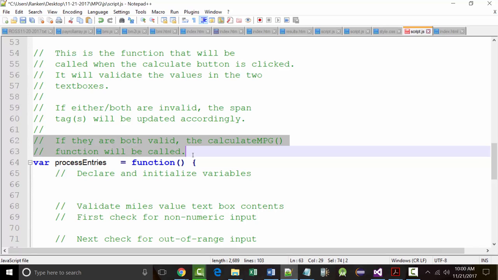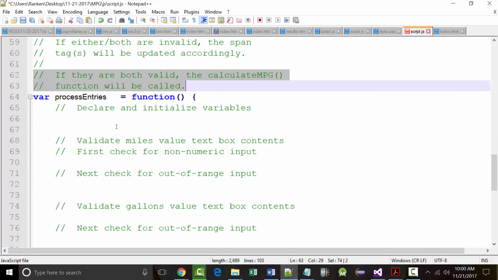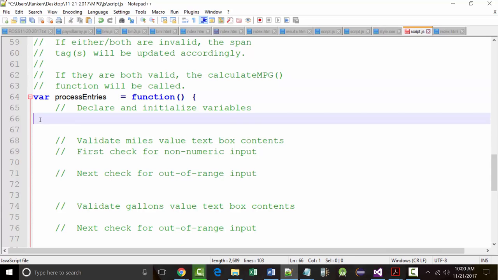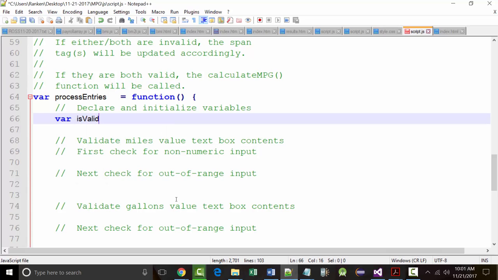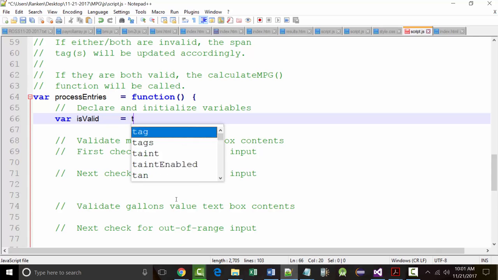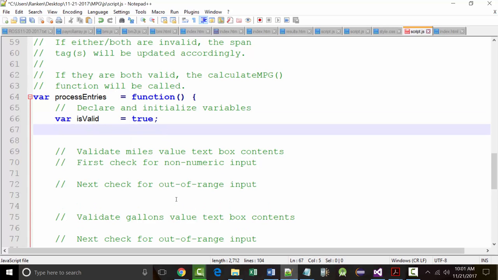All right. So this is the process entries function. The first thing I want to do is declare and initialize variables. I'm going to have 3 variables in here. Var isValid equal true. We'll go over all these in just a second. Var miles equal parseFloat. Well, look, there's that darn $ sign again.